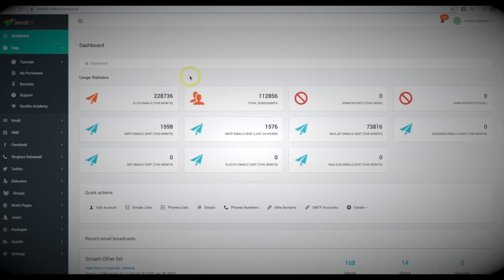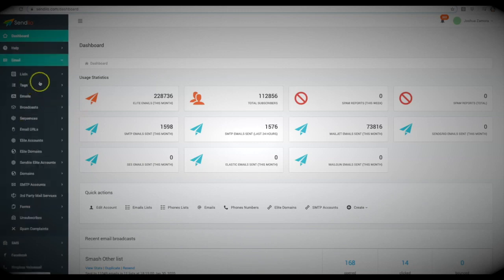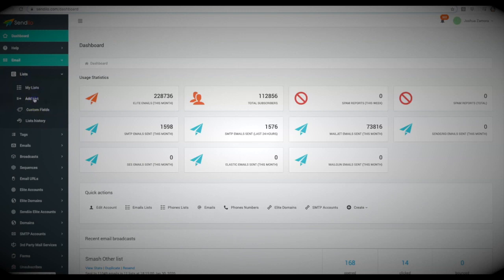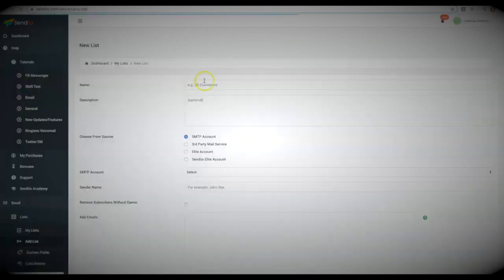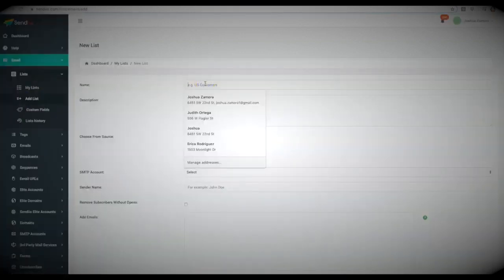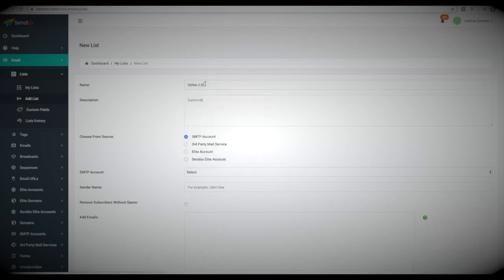With that being said, let's go ahead and jump in here and show you exactly how you can get started with the email side of Sendiio. As you can see here, we have the email tab on the left. The first thing you're going to do is obviously add your list. So I'm going to come in here, click add list, and I'm going to name this demo 2.0. You can add a description if you'd like.